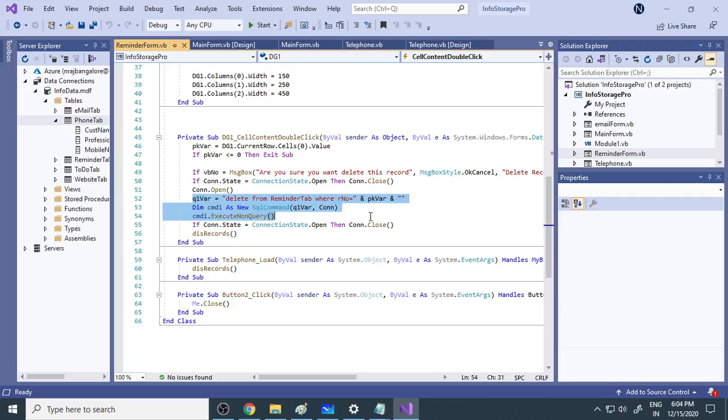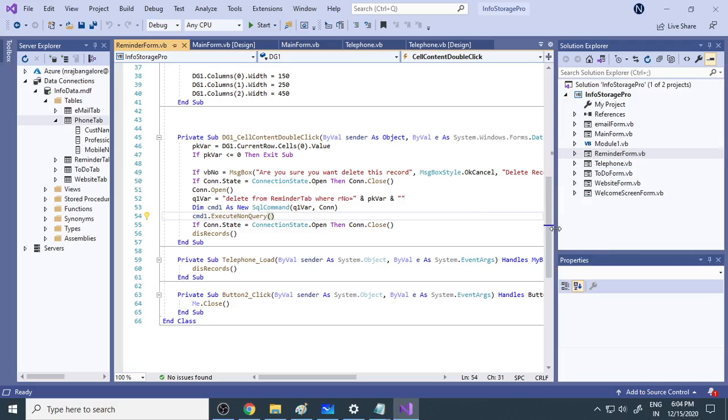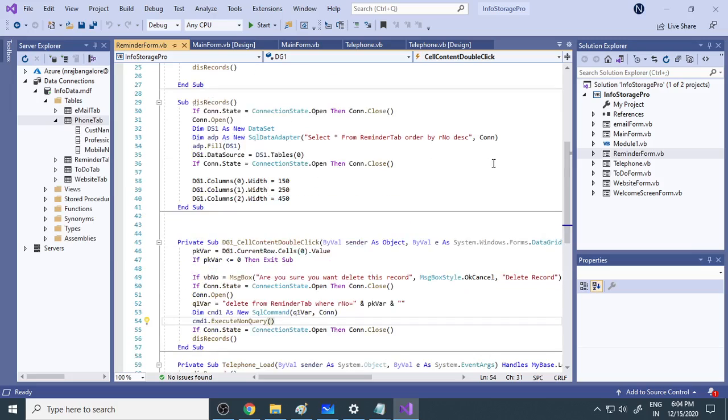So execute query, delete from reminder tab, where r number is equal to pick a var, and then we are executing this, and cmd1.ExecuteNonQuery will delete that record, and the record will go from the table. Fine. So this is a concept you need to implement to redesign the project.